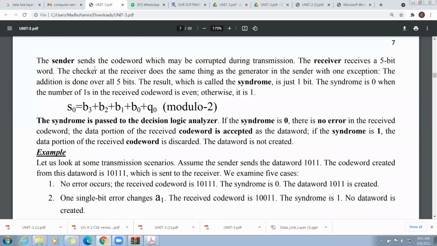At the receiver end, the checker does the same thing as the generator at the sender, with one exception: the addition is done over all 5 bits. The result is called the syndrome. If the syndrome is 0, then the number of ones in the received code word is even. Otherwise it is 1.